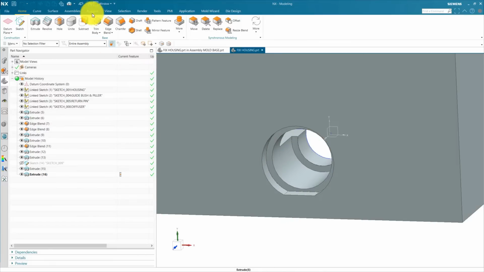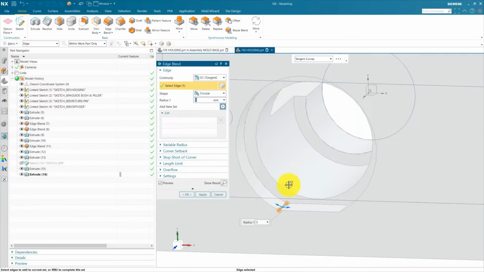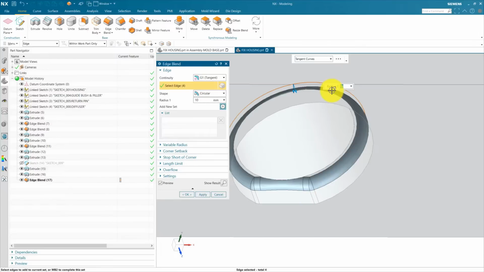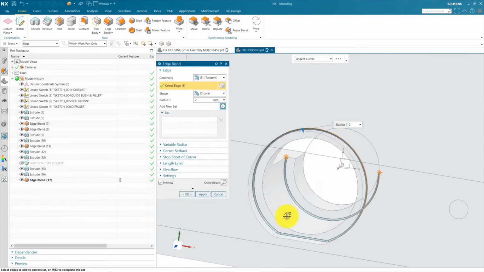Add some radius on that. Go to edge blend, select this edge, use the value and apply. Select this edge, use the value 2 mm. Also select this edge, press OK.